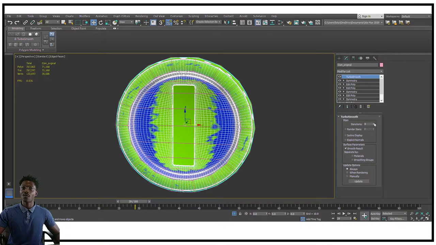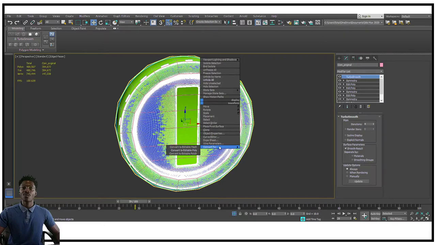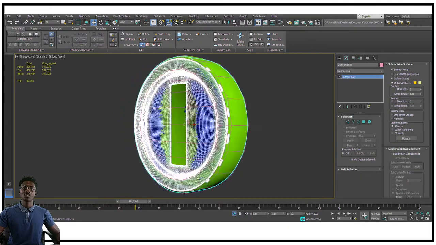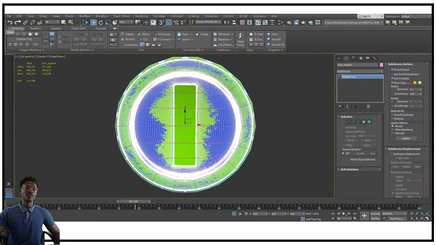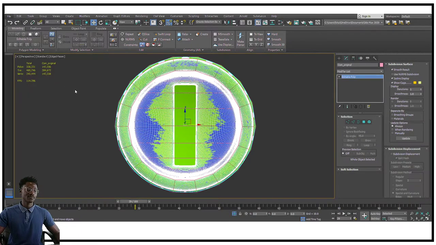I'm going to make it like 4 because we can really crank this bad boy. We got 200,000. We're going to convert that bad boy to an editable poly, and we should be good. Now I'm going to go into my file, and then we're going to hit export selected.